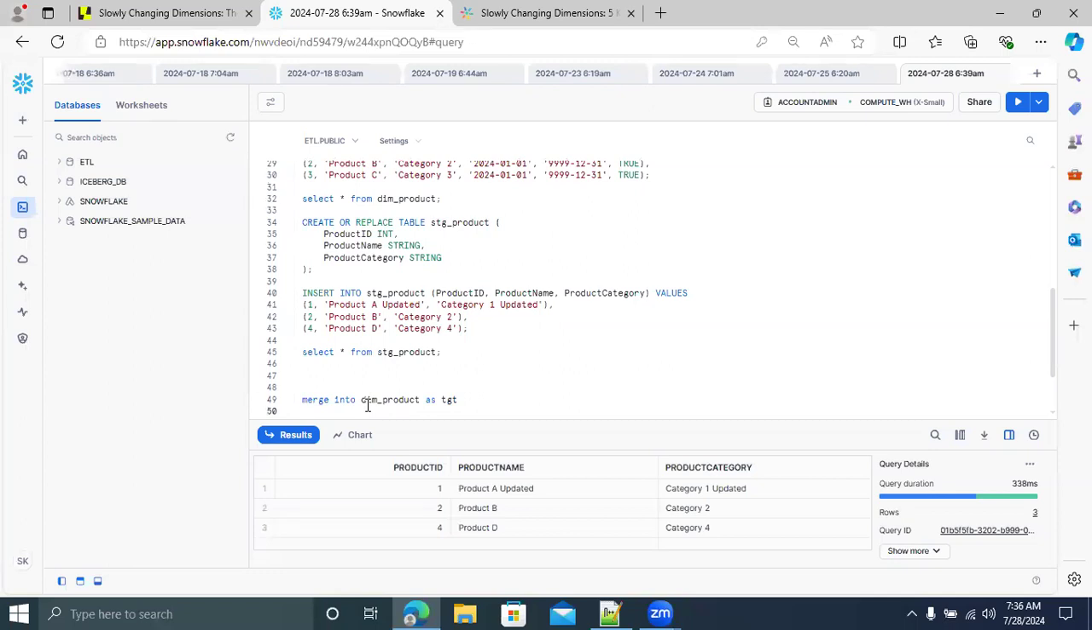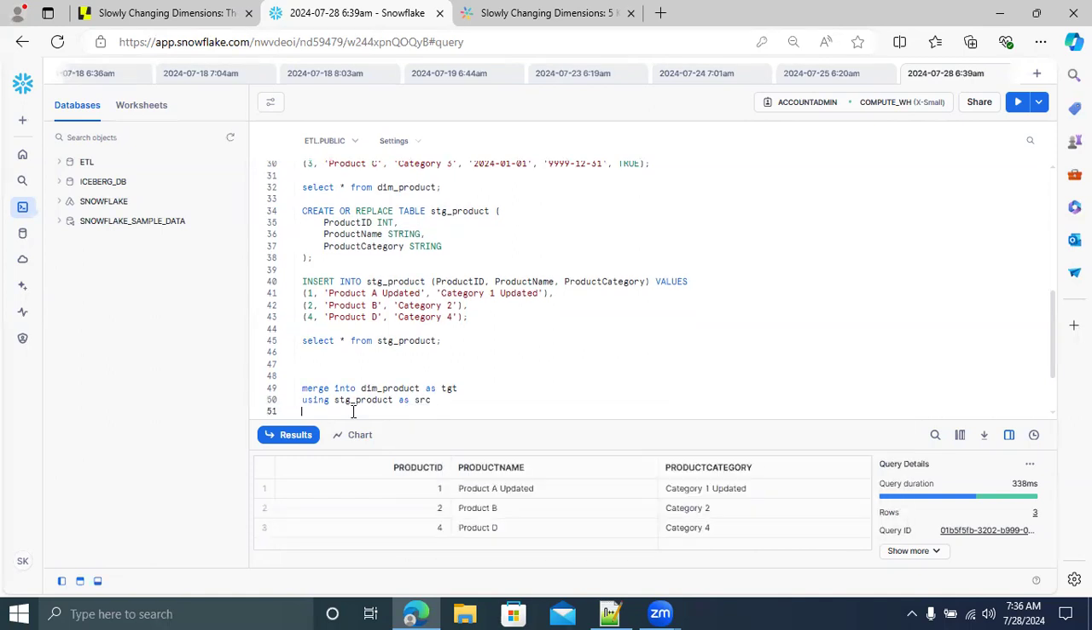Using the remaining table. Using STG, stage product, as SRC, source, and then on merge condition. Product is going to be a surrogate key for you.